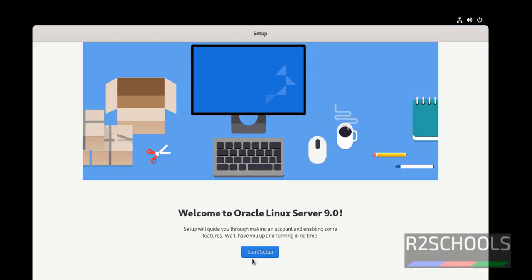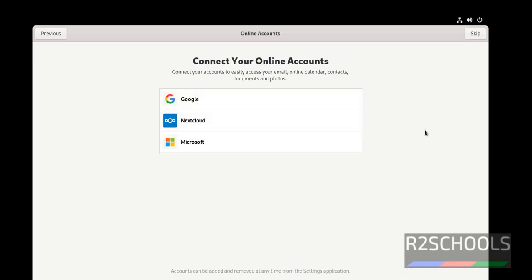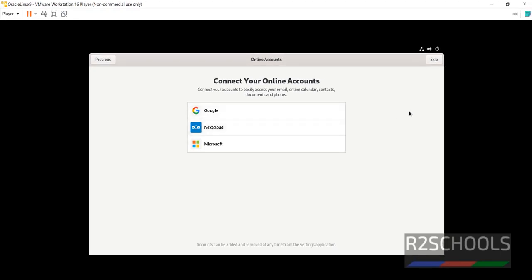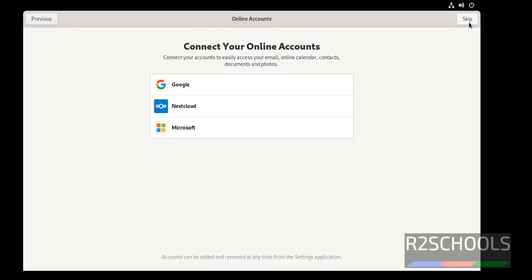Now click on start setup. If you want to enable location services, keep this as it is. If you don't want to, then unselect it. I am not changing anything, then click on next. If you want to connect any of these accounts, then click on them and provide the account details. I am skipping this.